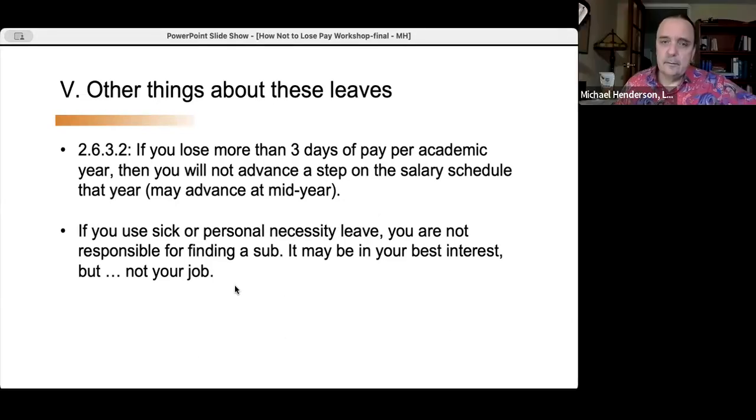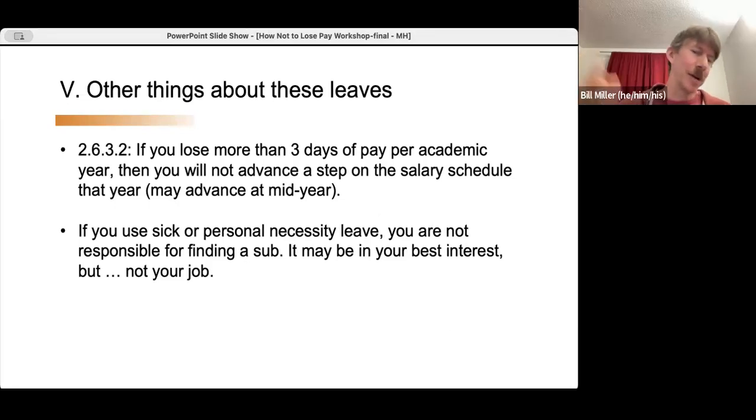Right. And if you use sick or personal necessity leave, you are not responsible for finding a sub. You can get a sub, and it may be in your best interest to find one, but you don't have to. I would say focus on taking care of yourself, or the person you're taking care of on personal necessity leave. It would be nice if you could find a sub, but it's not at all required.